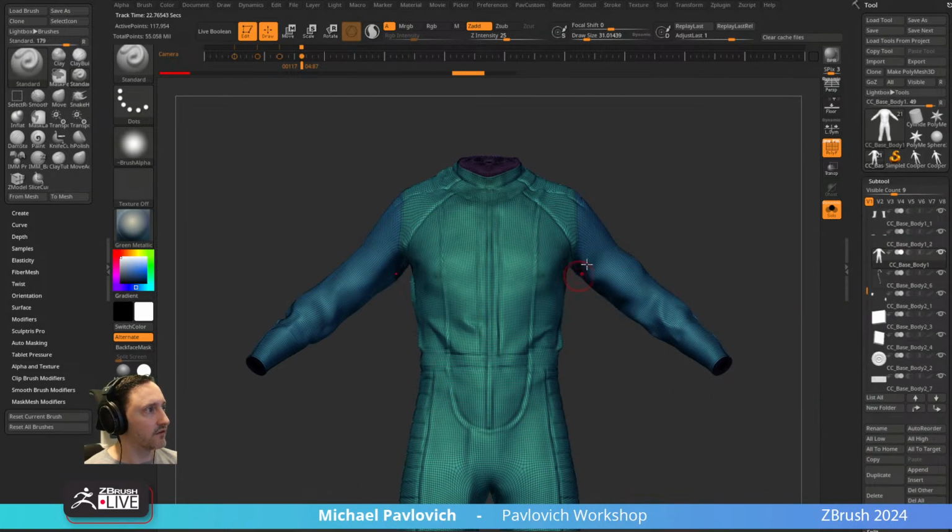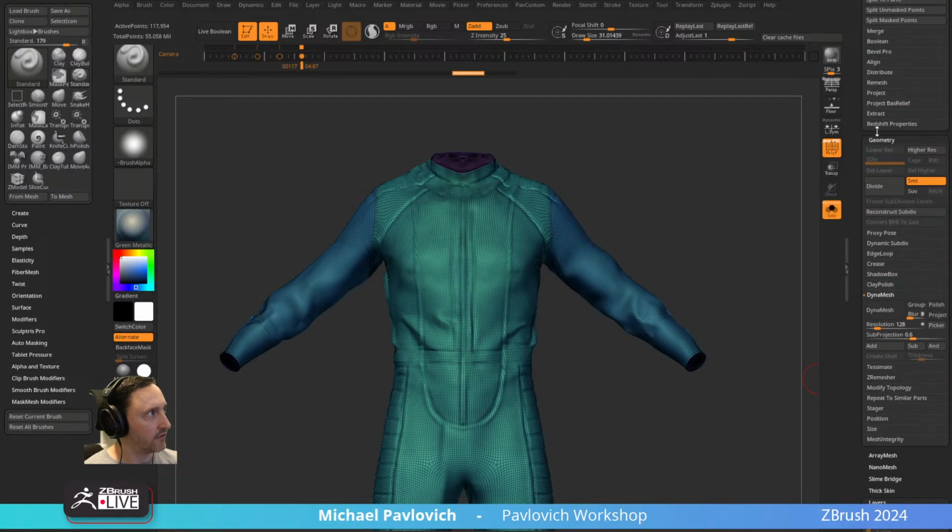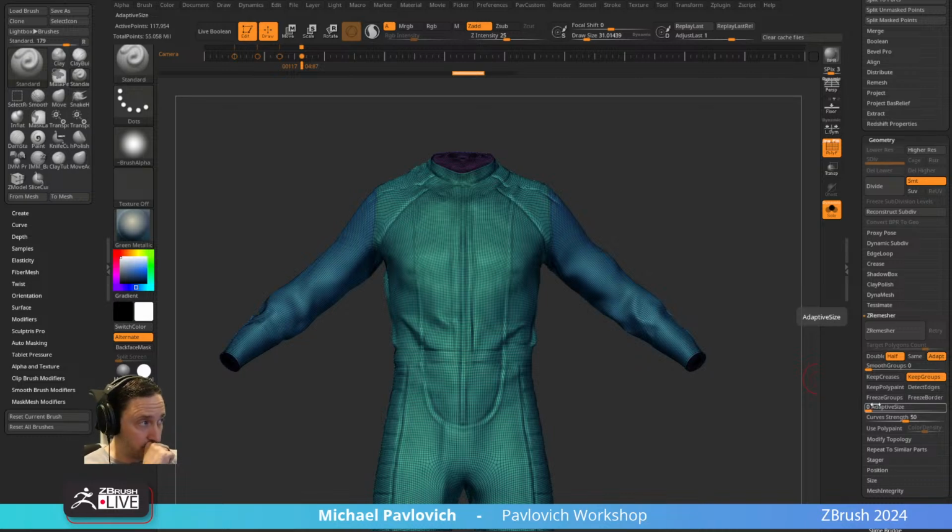where's my details at? So these are the detailed parts of the body. I'm going to Control click this point in history, and then I'm going to say ZRemesher half, keep groups, smooth groups down to 0, for everybody following along. Geometry, ZRemesher half, keep groups, smooth groups down to 0, adaptive size down to 0. The reason smooth groups is down to 0 is I've sliced through, it's already smooth.